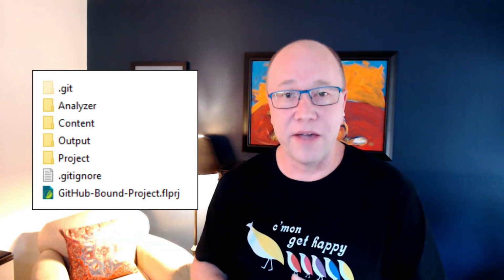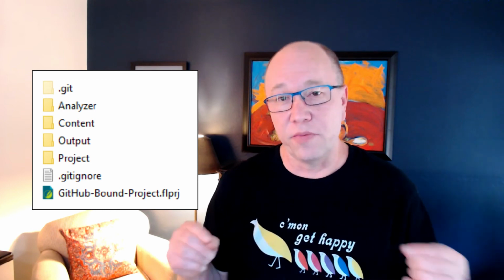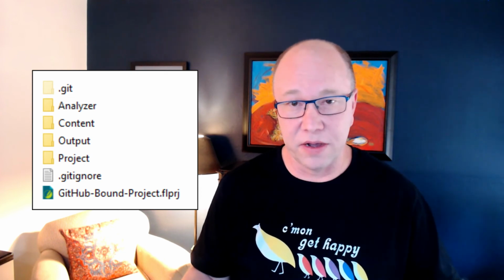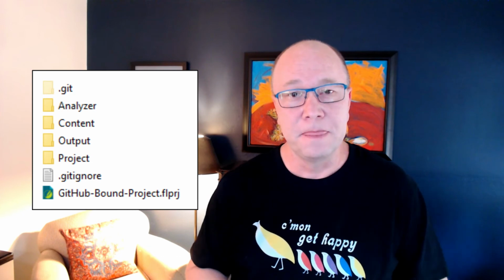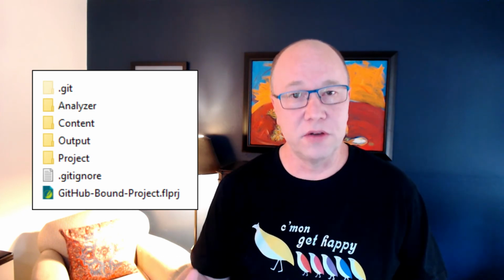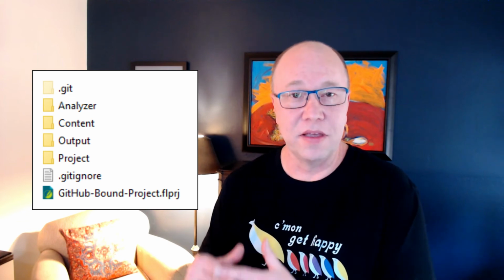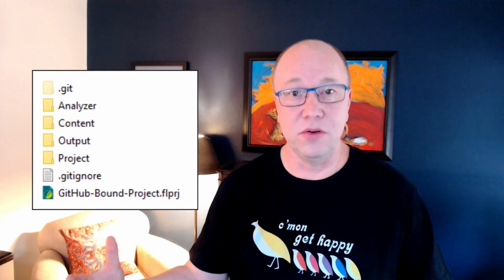You also have your output folder. You don't want to include that. In your projects folder, which is synonymous with project organizer, the project organizer in the Flare interface, you have all of those subfolders. Yeah, you want to include those, but not the users one. The users subfolder in there has information about you, the specific user. So you don't want to include those in source control.